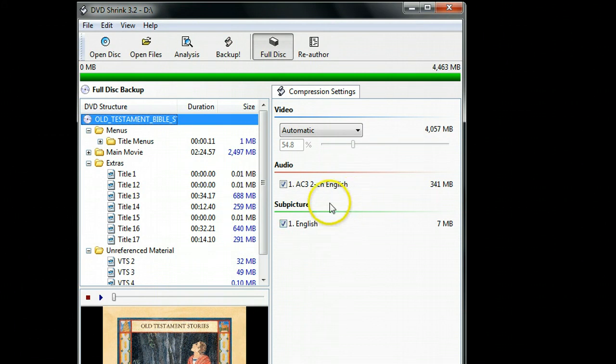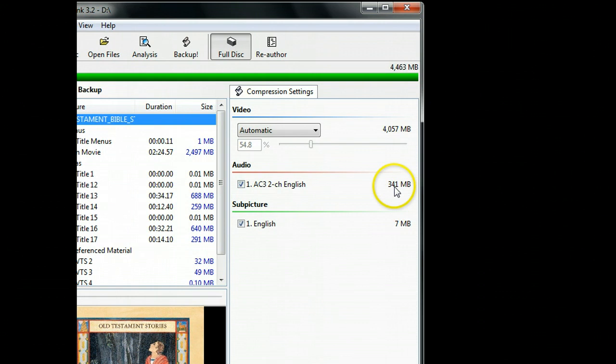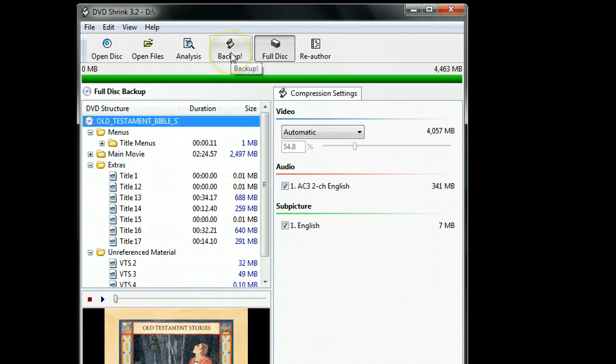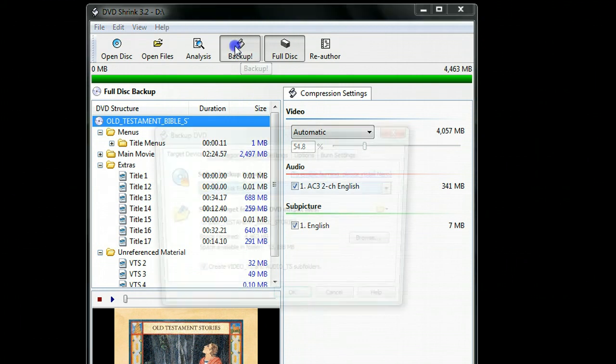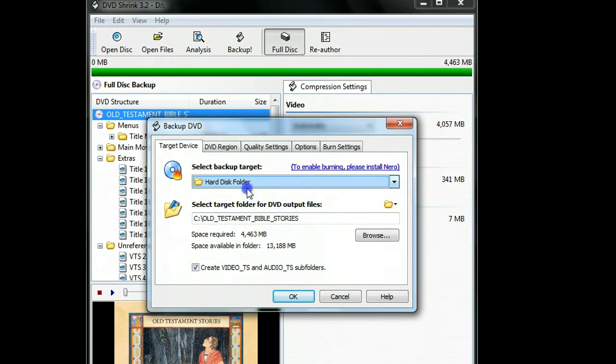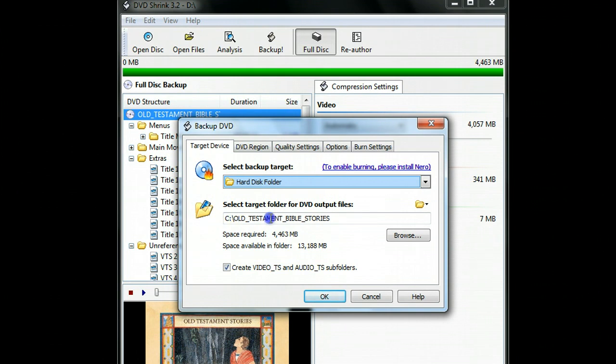Now sometimes there are multiple languages, say Spanish or other languages, and you can select or unselect them to save some space. See, for each audio track it uses nearly 340 megabytes of file space, so you can save some data if there are multiple languages. Now when you're ready to start, just click Backup to copy the whole DVD to your hard drive. So you can choose where to save it.